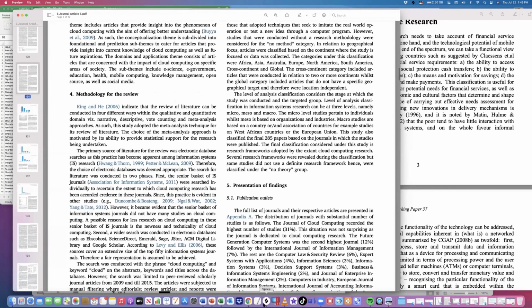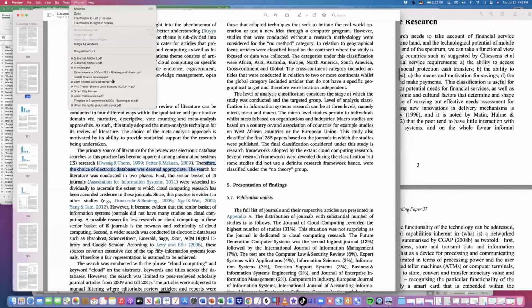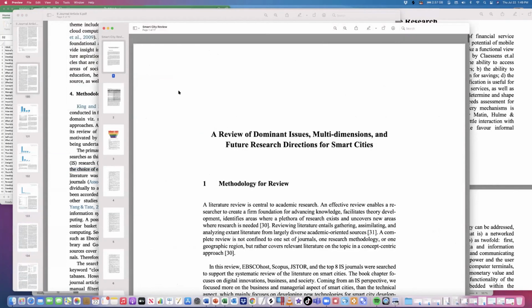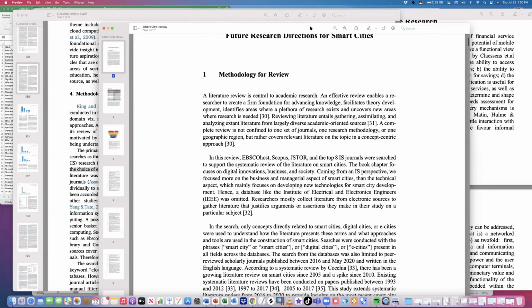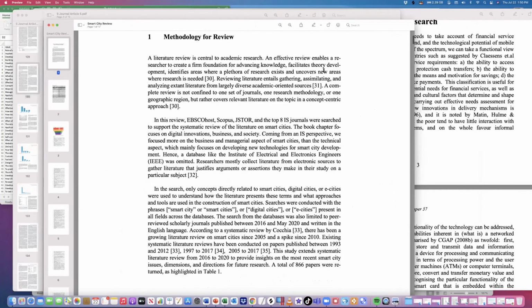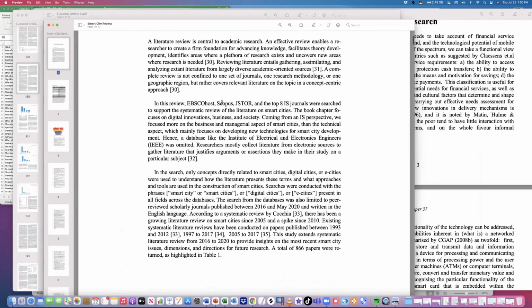There's one that I also give to you, which is also very good. The smart city one, it's a recent one, and one of my students did it out of this class. This one was done in this class last year. It's now being published as a journal paper, as a conference paper, as a book chapter. So he also did something in this review. EBSCOhost and the top eight IS journals were searched to support a semantic review of smart computers. So he mentioned that one.